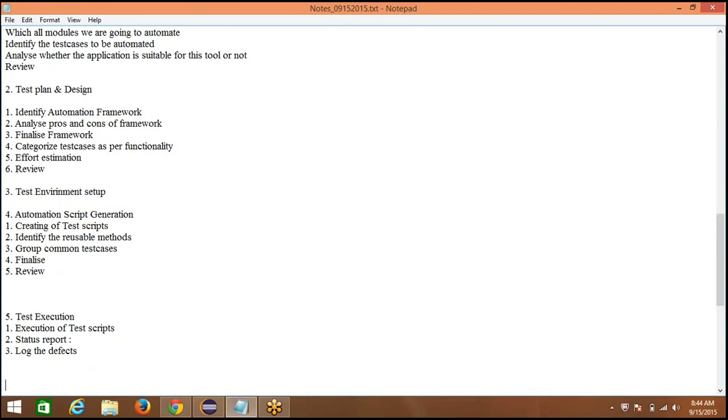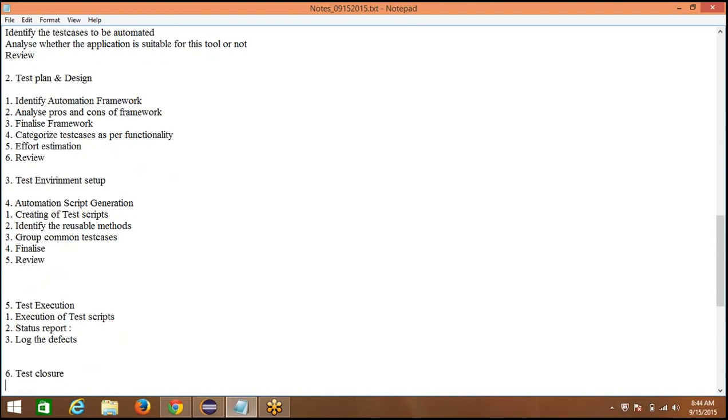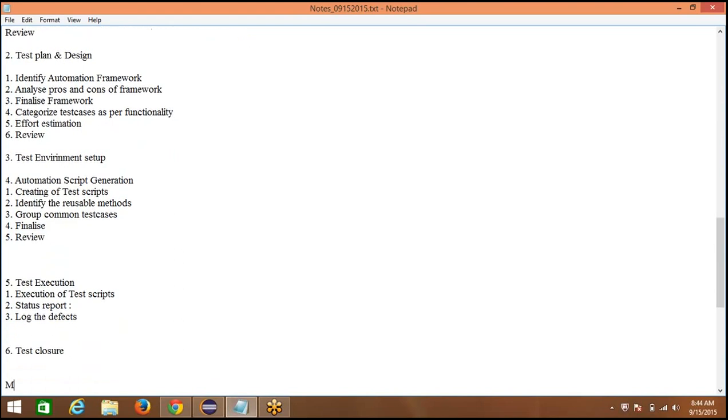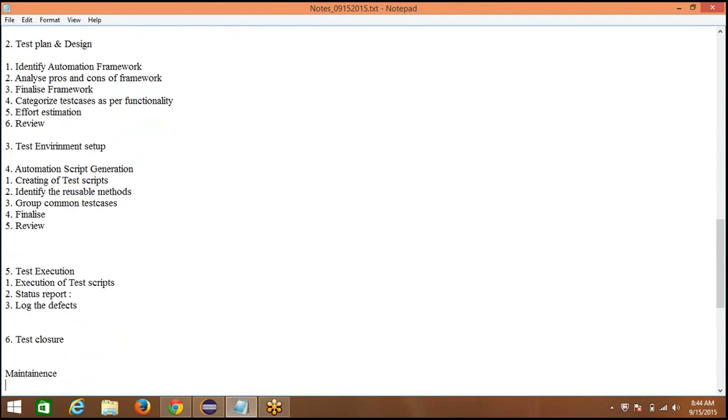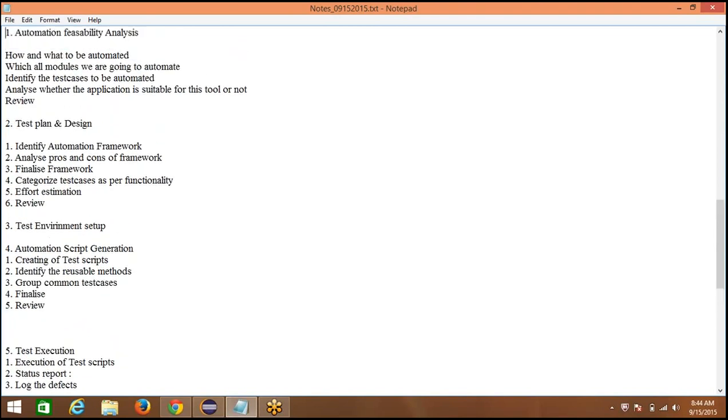And after that, once these things are done, we'll go ahead with test closure. That means we'll sign off, we'll automate all the test cases, we'll provide all the summary reports, and sometimes the projects will come into maintenance activities. That means again we want to do running, fixing the defects in the scripts. Those are the things which we'll do in maintenance. Okay, these are the different types of things which we will do during the automation testing life cycle.